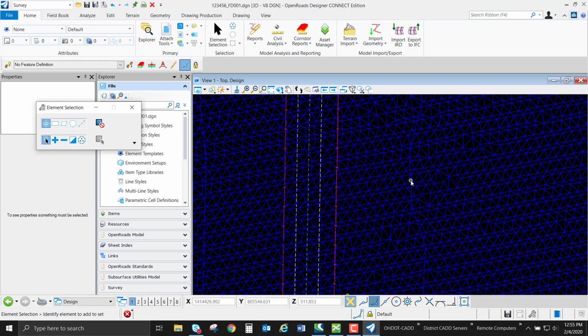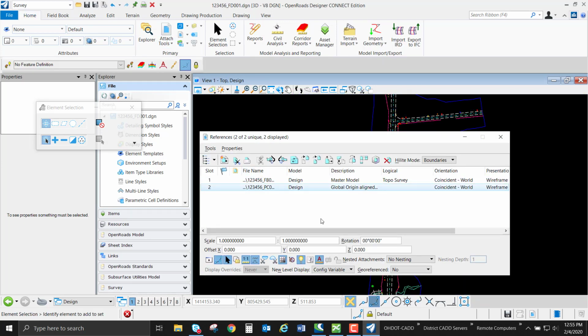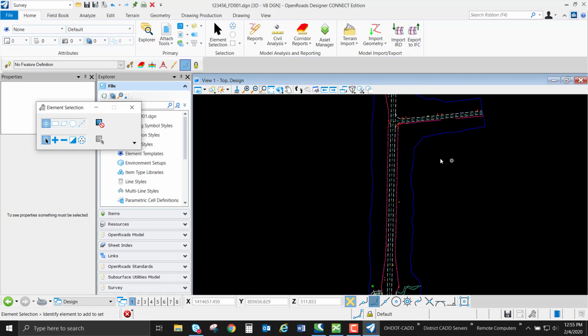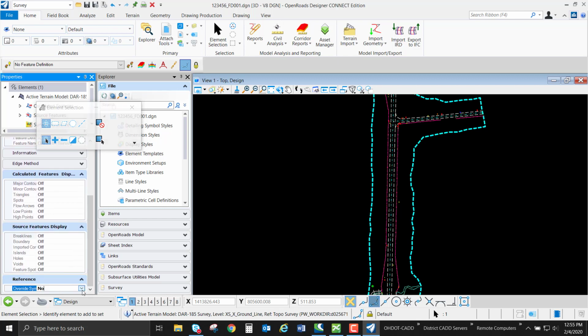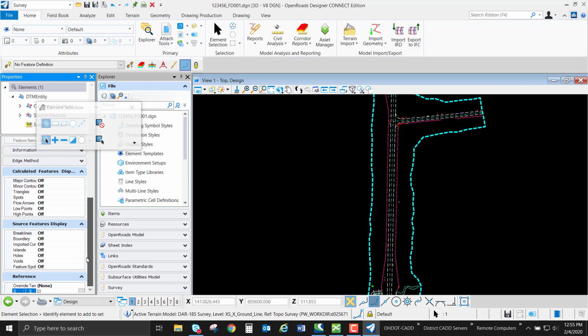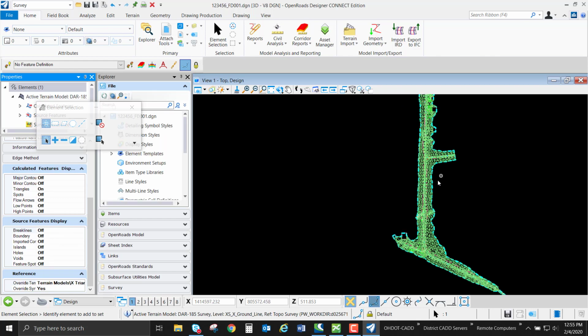I noticed that my field book file has the feature definition set to boundary. So I'm going to use a feature definition override inside my design file, and I'm going to override that symbology on that reference and pick a feature definition that I want to see. I want to see some existing triangles, so we'll see here, terrain models, and I'm going to put this on existing triangles so we can see that triangulation.